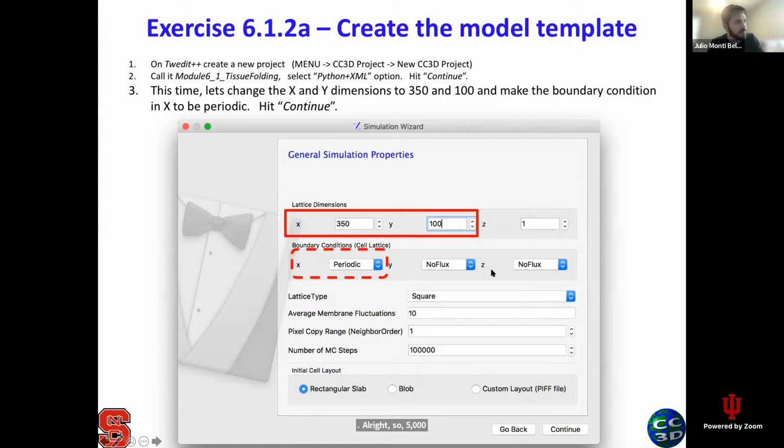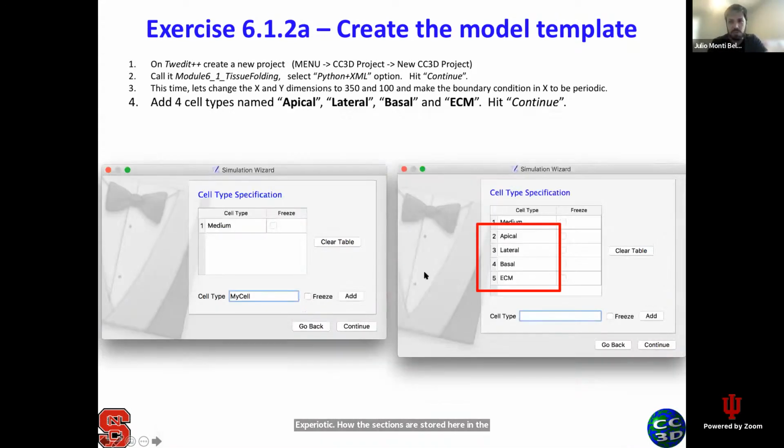X periodic. All the instructions are stored here in the history of commands, if you need to go back. Then you will need to add the cell types. So you need the apical cell type, lateral cell type, basal cell type, and ECM. Make sure that you hit add after each one of them, and your list is complete with all those 4 cell types.